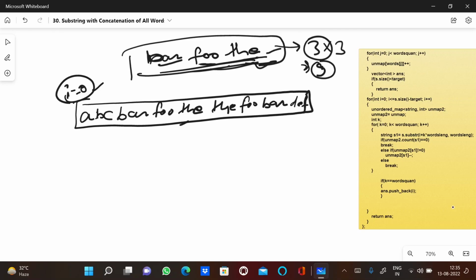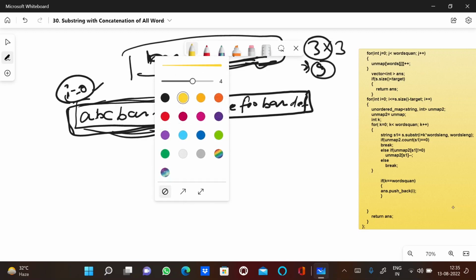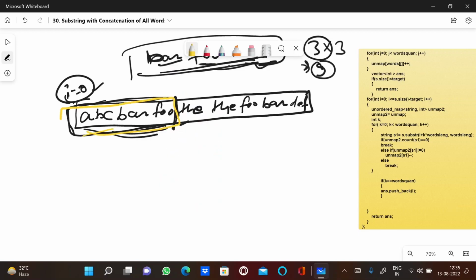So we can do one thing. We can check the first 9 letters of this string. So see, first we will choose these 9 letters. And how can we choose?